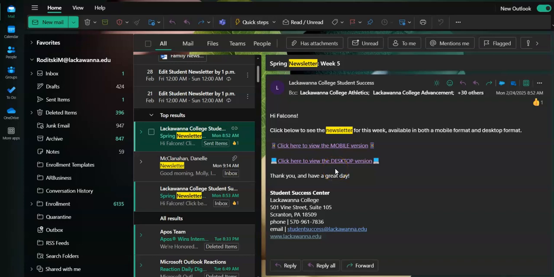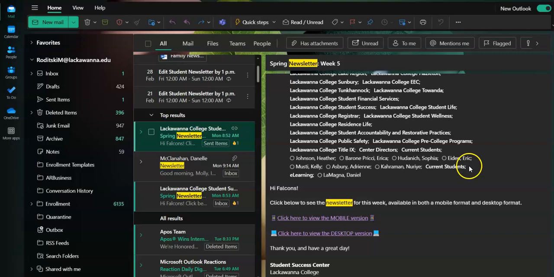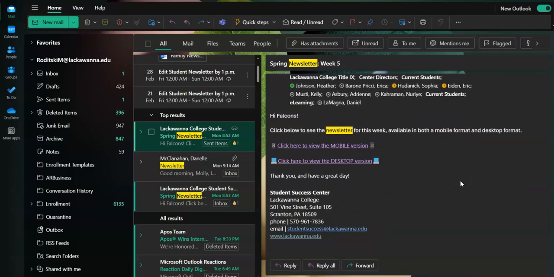So when a student receives the spring newsletter, it comes through Outlook and it normally goes to their Falcons email. So we have a current student distribution group list that sends to all current students that we have enrolled. So it includes a lot. And then we also send to all of these departments listed. I'm not going to obviously go through all of them. But this is a really comprehensive way for students to get a lot of information about different departments all at once.